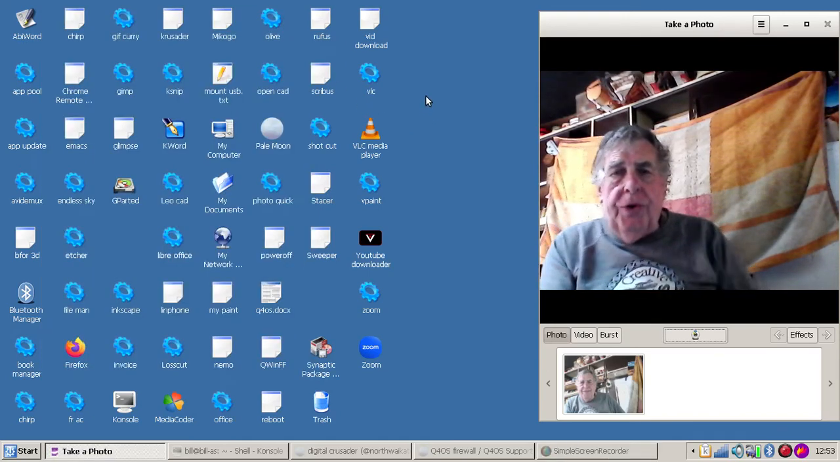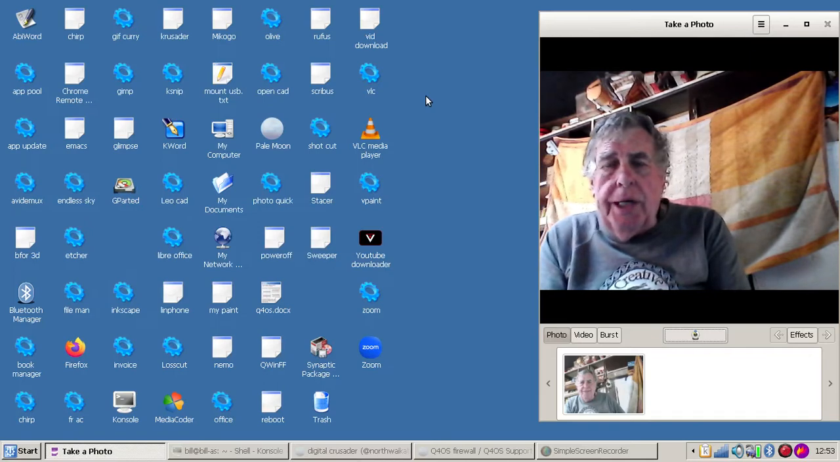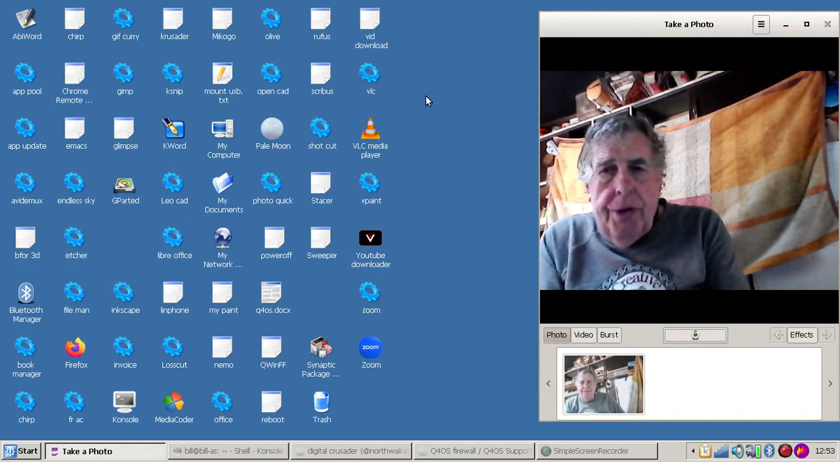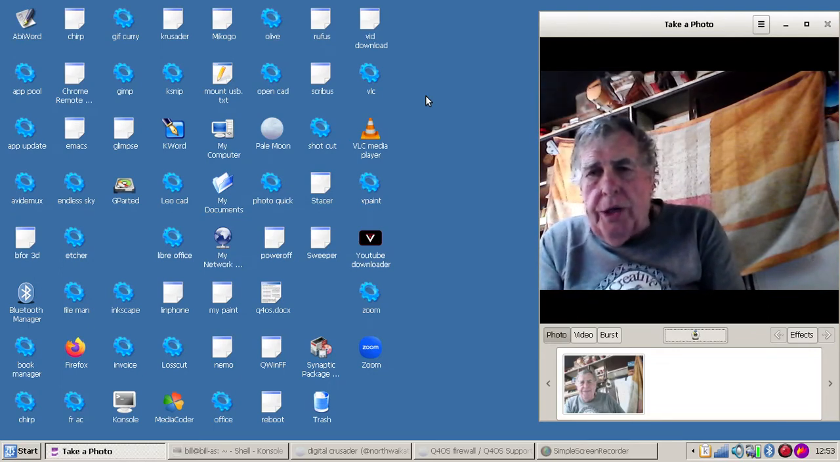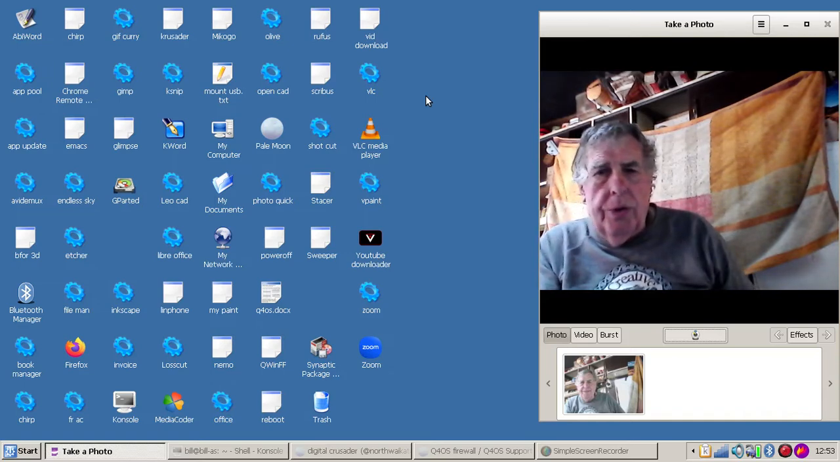A demo of Q4OS, which is a Linux Debian based operating system. I much prefer Linux because it's free, it's got high security, and hasn't got all the rigmarole you've got with Windows, particularly now Windows 10 and 11. They are a real pain trying to install and do stuff that you want to do.